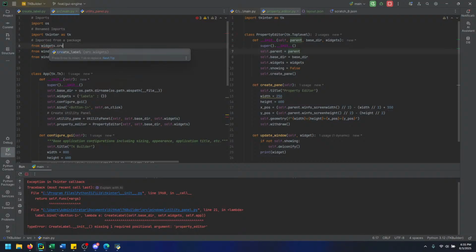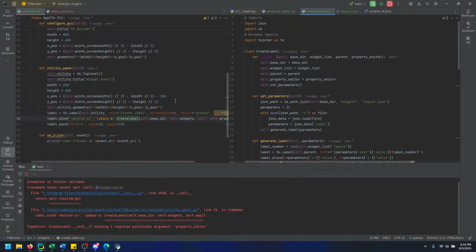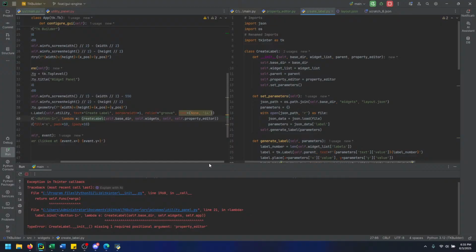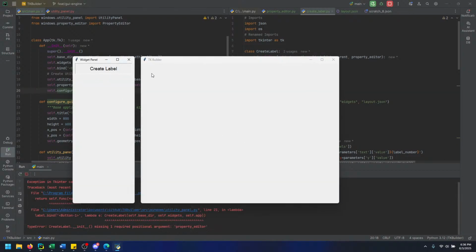Because it's widgets.create_label, import create_label. Cut down on some of this dot notation. And create_label takes in base directory, widget list, parent, and property editor, which I have right there. Oh, you know what? That's why. It's trying to create that reference before the reference is created. Nope, still getting an issue.